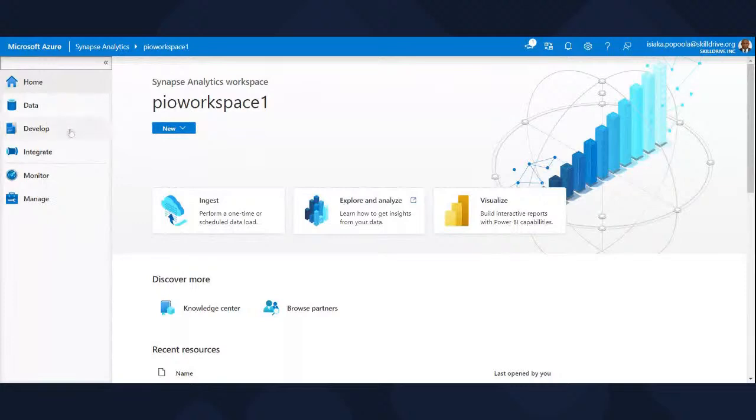We are on the home page, and inside the home page we'll be having information. We have home tab, we have data tab, we have develop tab, we have integrate tab, we have monitor tab, we have manage tab, like we do have in Microsoft applications like Excel or Microsoft Office, where we have something we call menu, right?